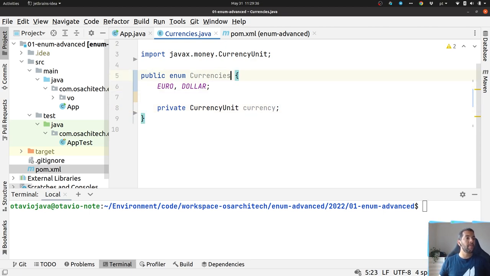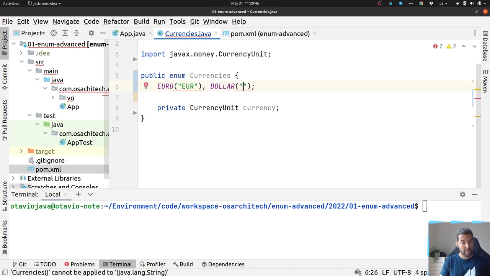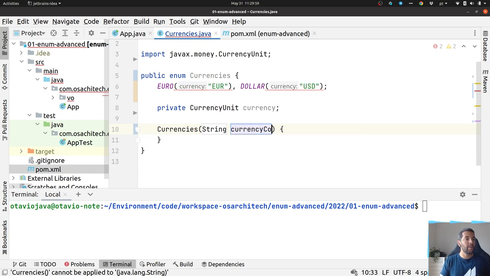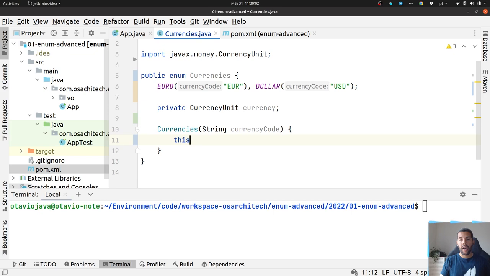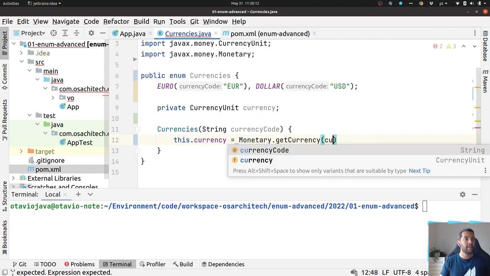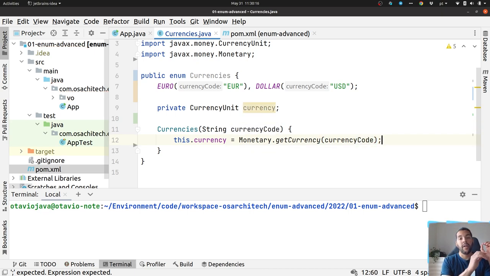So I have two options. I can, for example, use here the currency code and then create the constructor. So I will create a constructor here, with the currency code, and based on that, I will start my currency. Remember, by default, value objects are immutable, so define it as a final field.